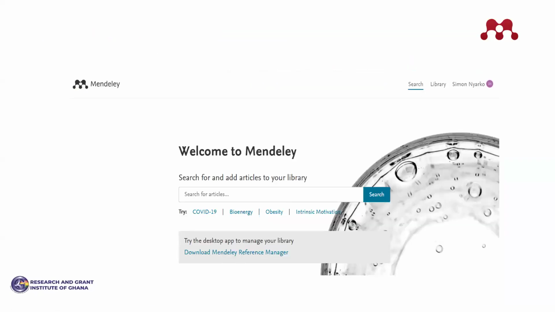So if you're able to create the account, you can log in to see if it is actually working. Now, you log back in to the Mendeley site like this, where you went to create the account, and try to log in and see. If you log in, your name should appear on the top right corner. So you see SN, that is Simon Yako. Your name will appear on the top right corner if you log in again.